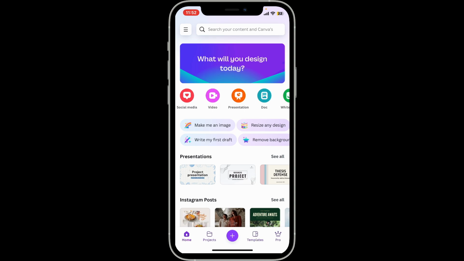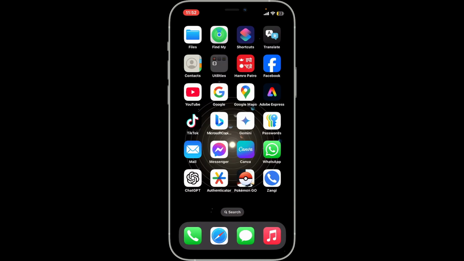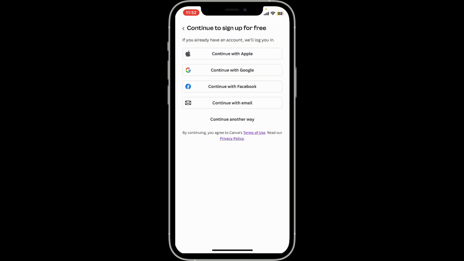So let's get started. First of all, launch the Canva application on your device. When you see the sign up or login interface, select Continue with Google or Continue with Facebook option in order to log in without using your email.